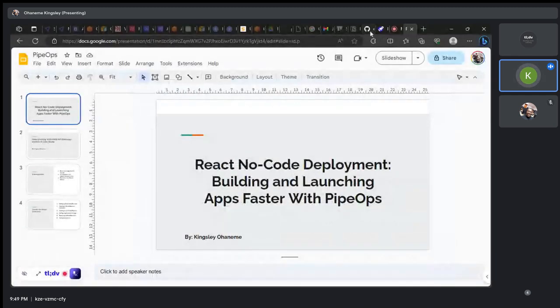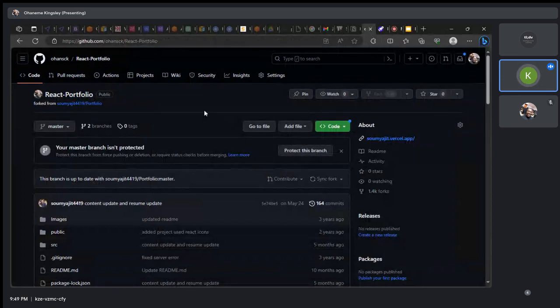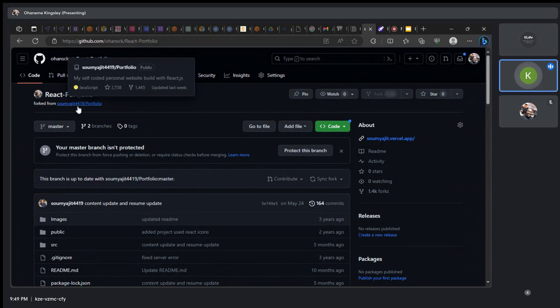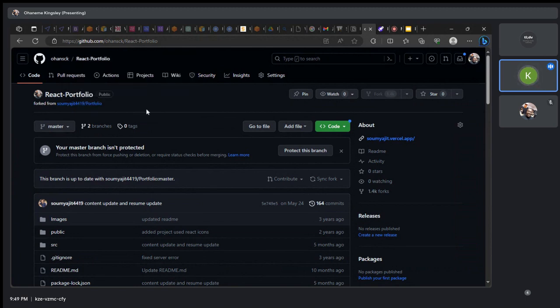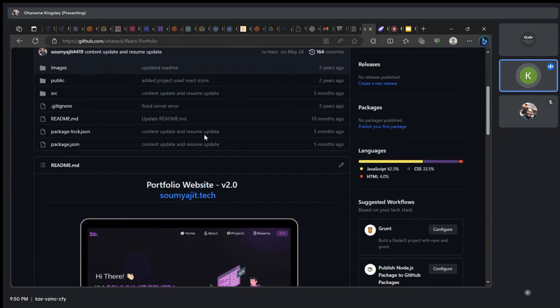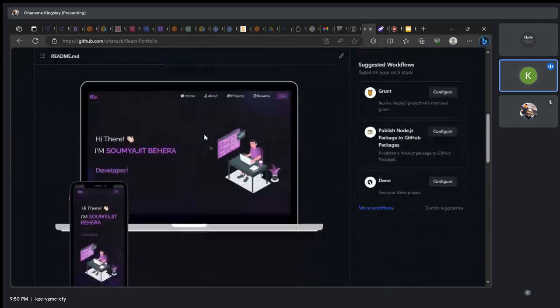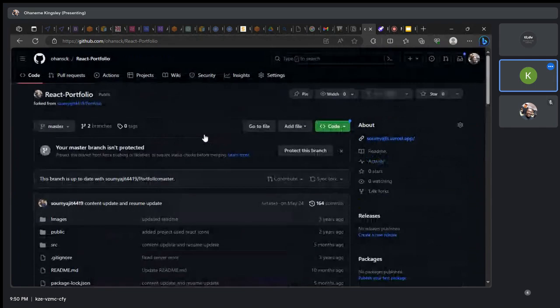So first, we will have a view of the application we are launching. This is a forked repo from G4419. This is his personal portfolio, which he has made open source. You can clone, make modifications, and the likes. So I have a forked version of it named React Portfolio, and this is the React application I will be deploying on PipeOps. So let's dive into it.